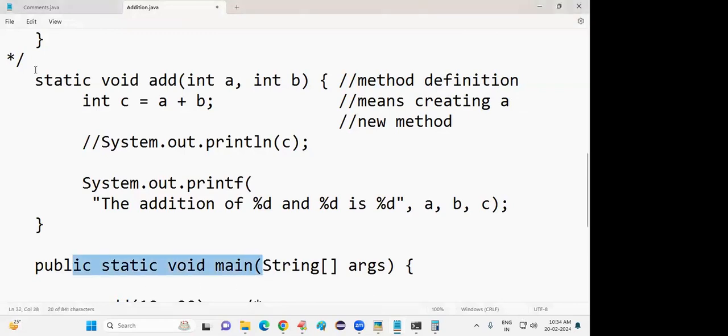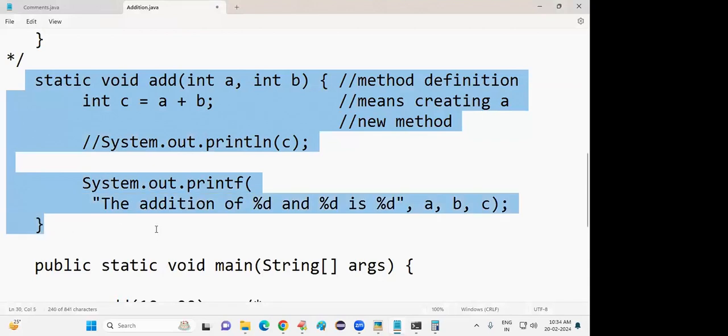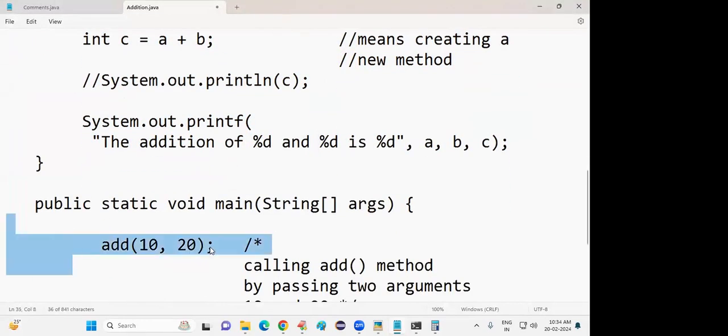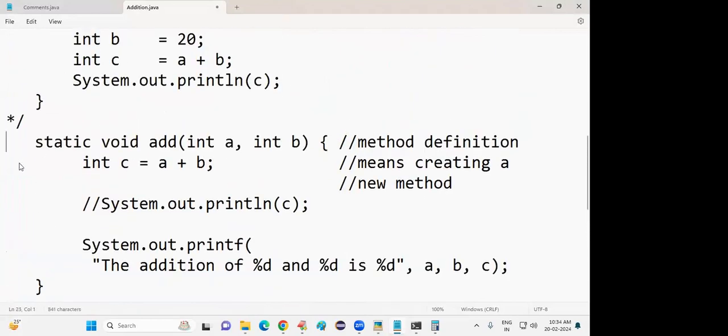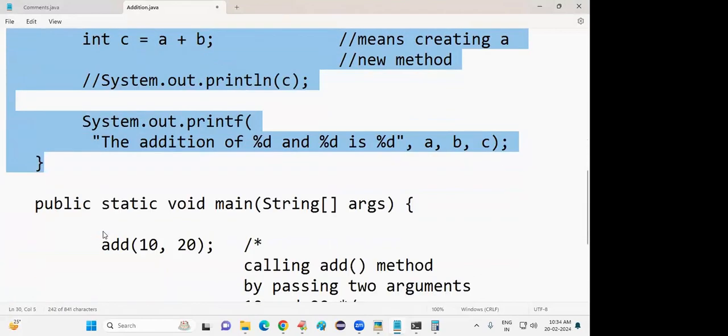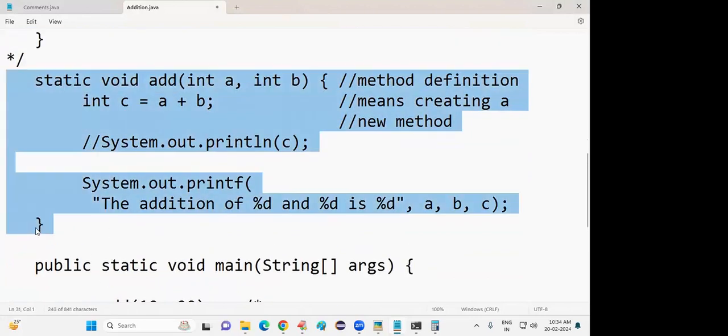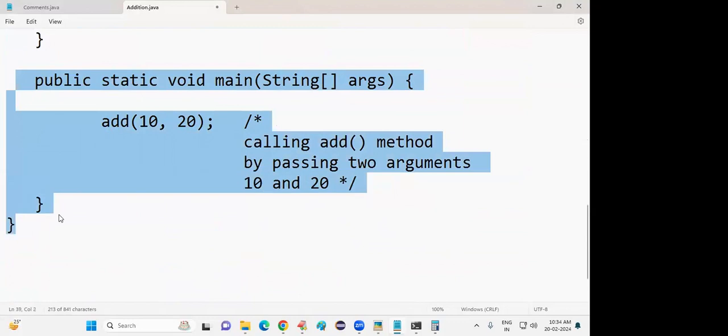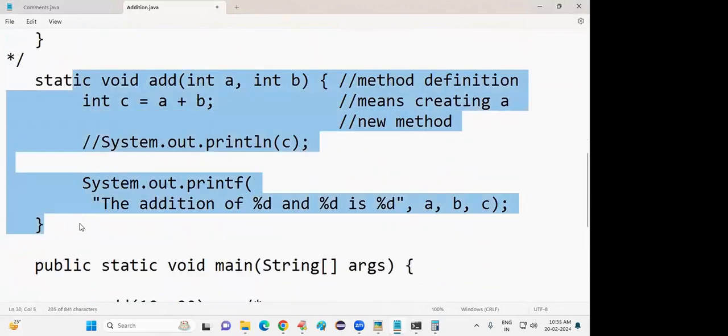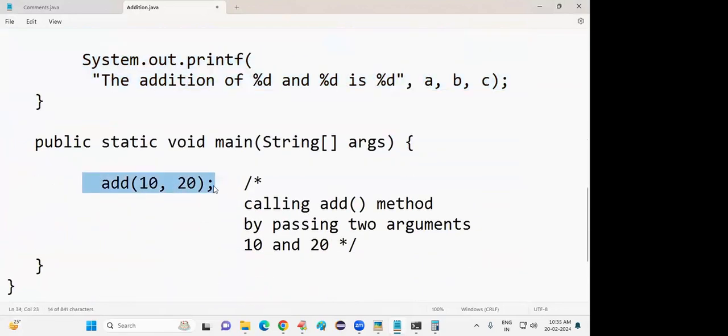Dhanasri, if you don't write the main method, how can you execute this method? Inside the main method, logic. This is our own method. How can I write inside another method? This is one method, and this is another method. Two different methods. For executing this method, I should write inside the main method. This is calling.